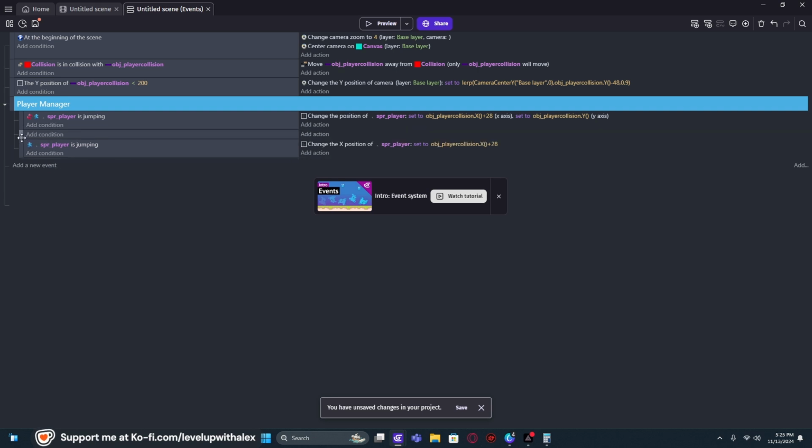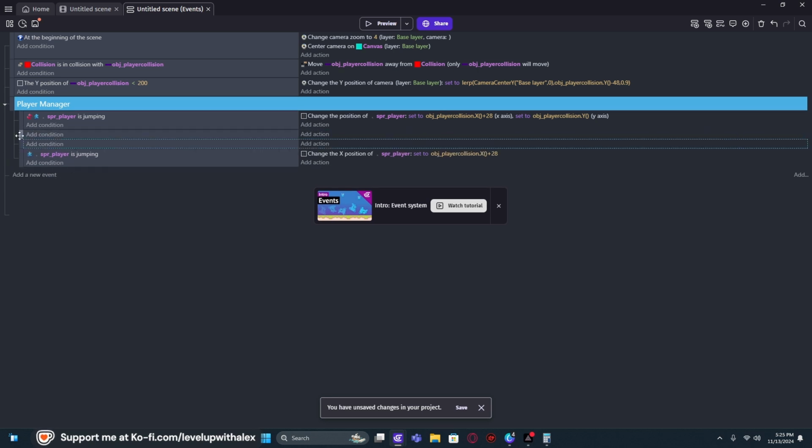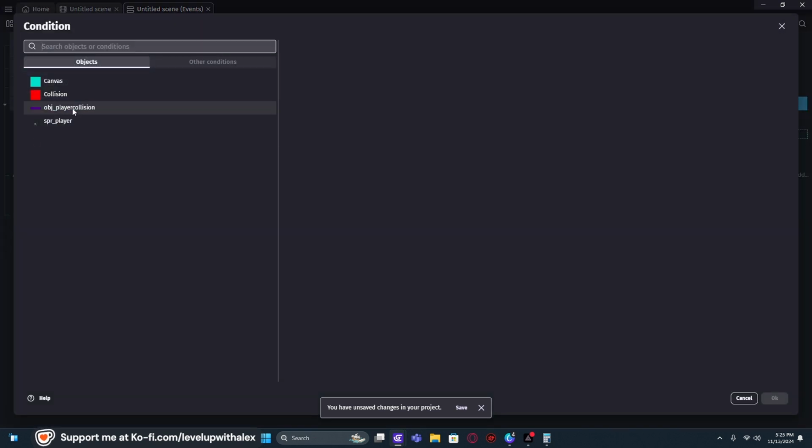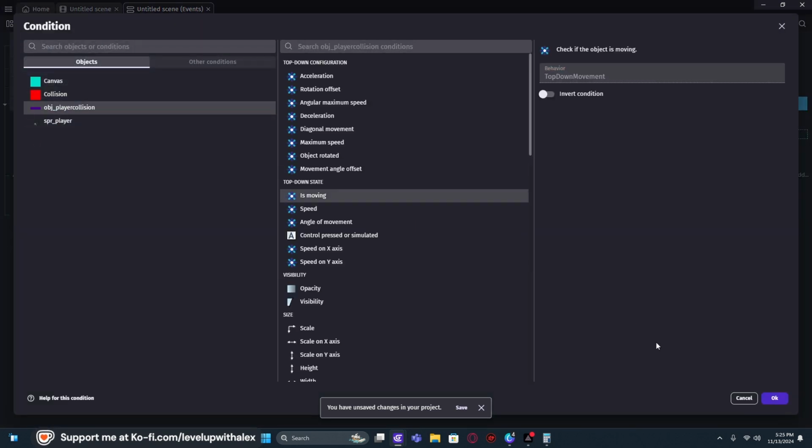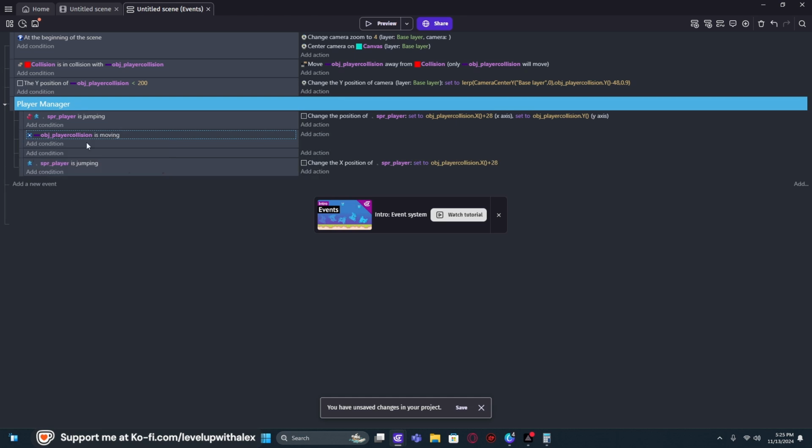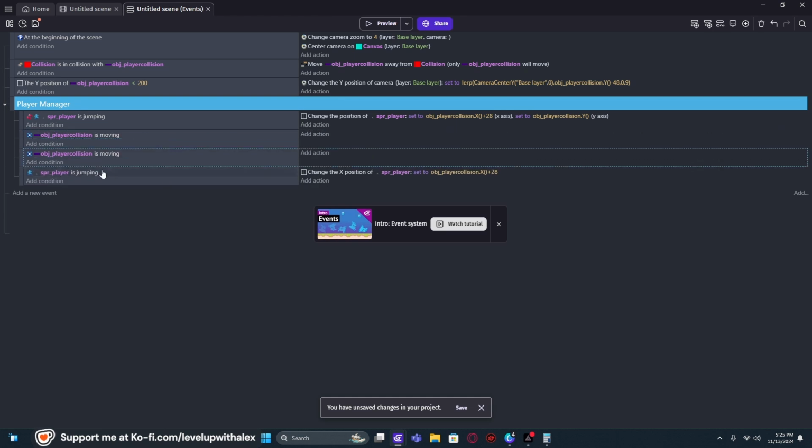So we're going to add in a new event. I'm going to duplicate it because we only need 2 more. And we're going to be checking whether or not the player collider is moving and whether or not it is not moving. So actually, I guess I could have just had you do that. And we're going to check is moving first and then is not moving after. All we have to do now is set up the animations.